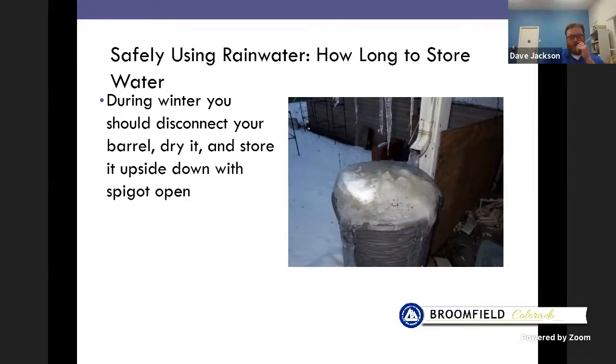So in winter, you want to disconnect your system. You definitely don't want to have this on your hands. Basically you just dump out your bin at the end of the season, turn it upside down, turn the spigot open, and store it that way until the season picks back up again and you get it set back up.